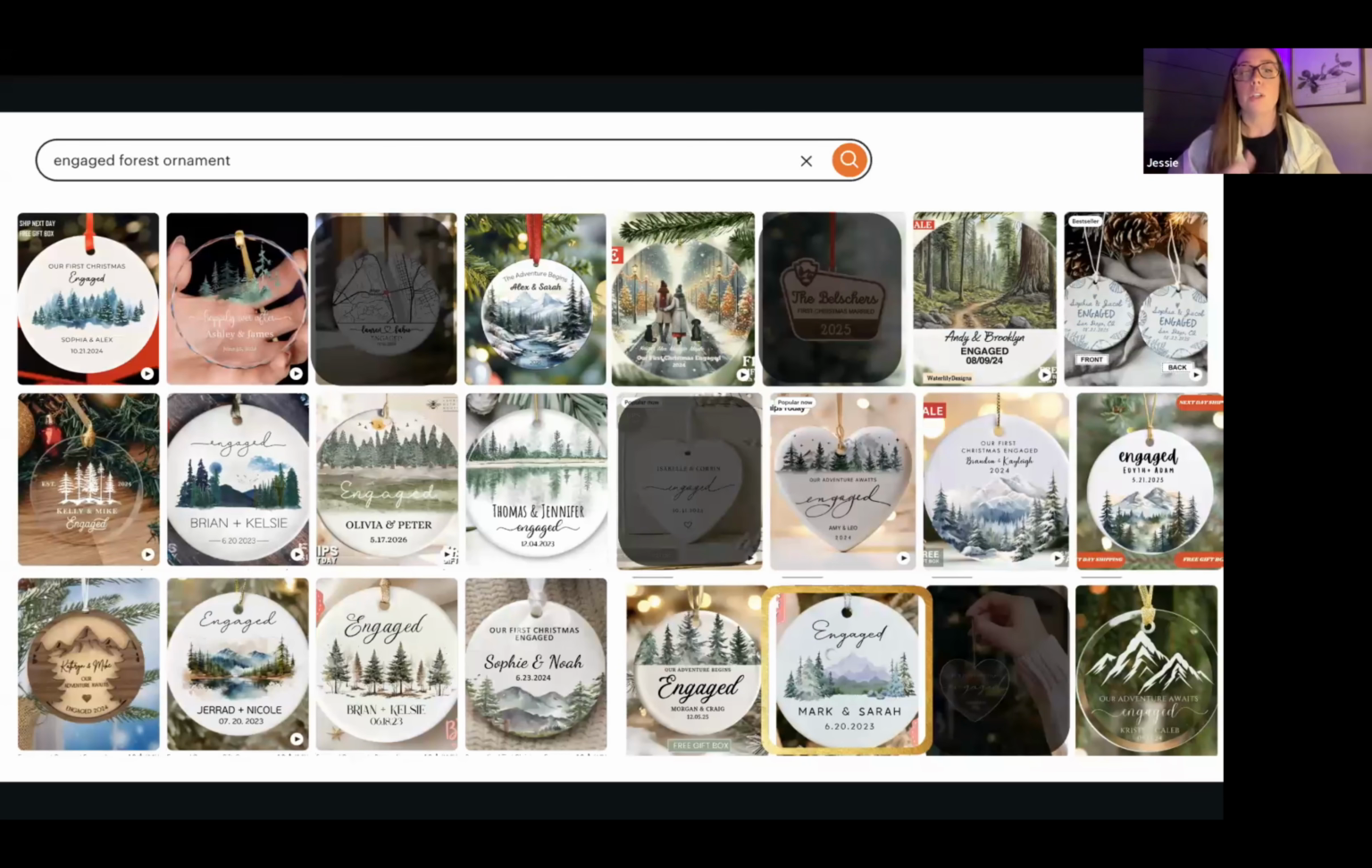So this can pigeonhole you into thinking there's no way that I can stand apart from all of these people because they're all doing the same thing. But you can. So I would just encourage you, just keep looking at your vision board and try to think, how can I stand apart from these sellers?